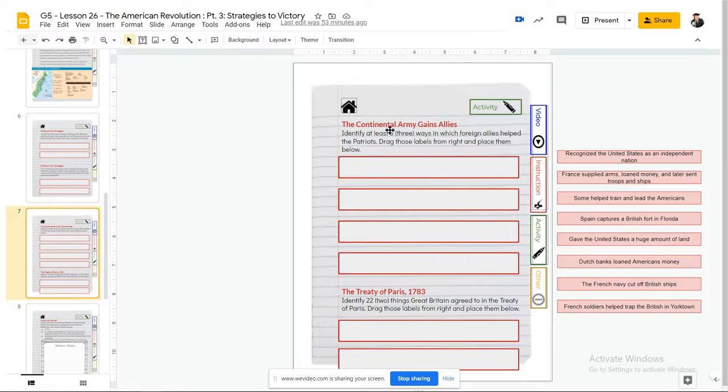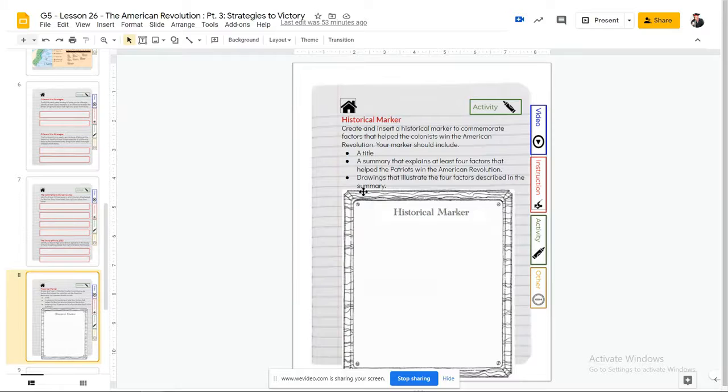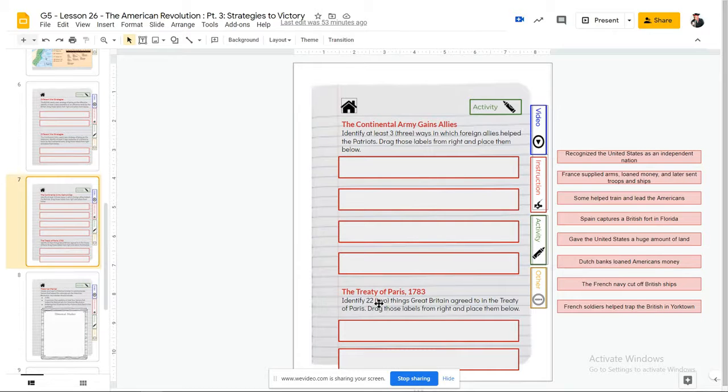Then, after that, you need to identify at least 3 ways in which foreign allies helped the Patriots. Drag those labels from the right and place them below. So at least 3 ways out of this set of information. And then the Treaty of Paris. Identify 2 things the British agreed to in the Treaty of Paris. Drag those labels from the right and place them below. So 2 things that the British agreed to out of this set of information. And out of this set of information, which of these were allies the Continental Army gained?